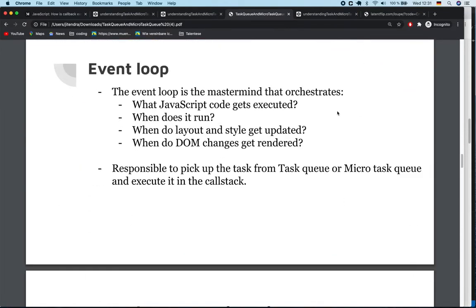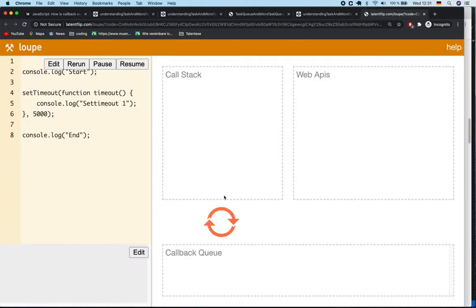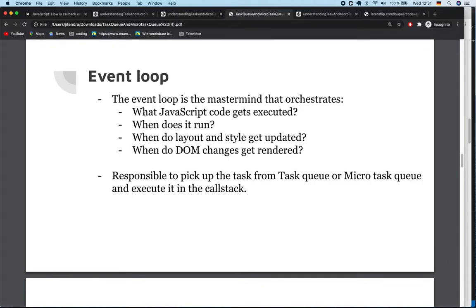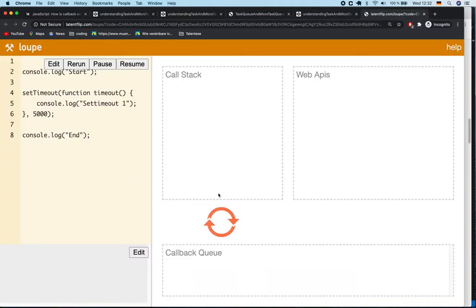So let me try to explain the event loop. It's good to understand what the event loop actually is, because it is the mastermind of the whole runtime environment. It is responsible for deciding what JavaScript code should be executed, when it should be executed, and when layout, style, or DOM changes should be rendered. Basically, it picks up a task from the task queue or micro task queue and executes it in the call stack. In this simulator, it is not visible, but it exists.